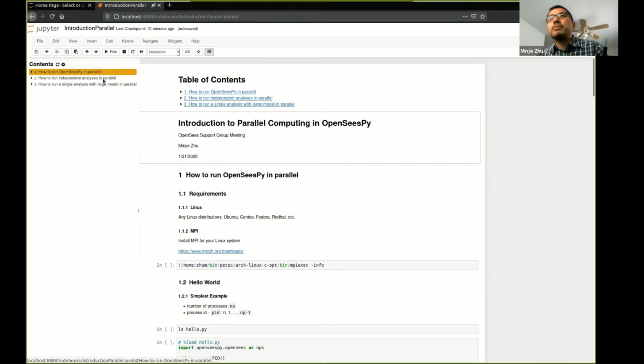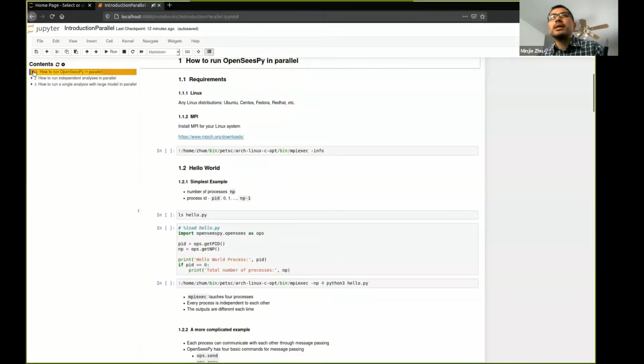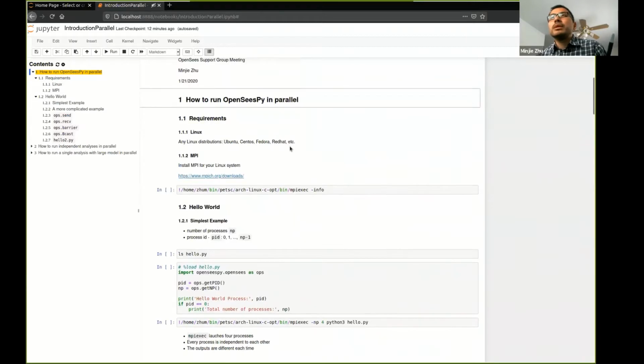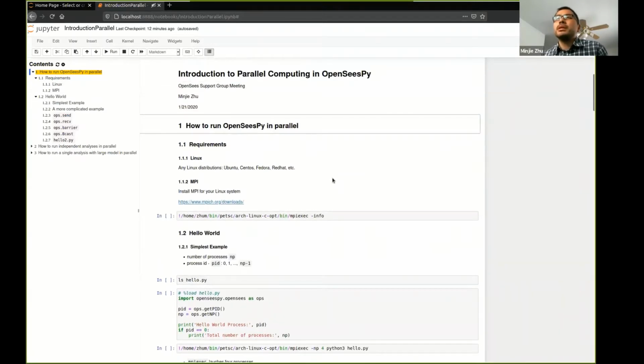So first, about how to run OpenSeesPy in parallel. When we talk about parallel computing here, we mean multiprocessor parallel computing. That means you have multiple processors available. This model is different to the multi-thread model. For a multi-thread model, you have one node or one computer with multiple threads, and those threads share memory.